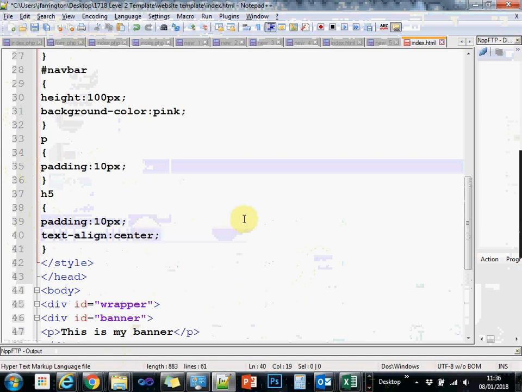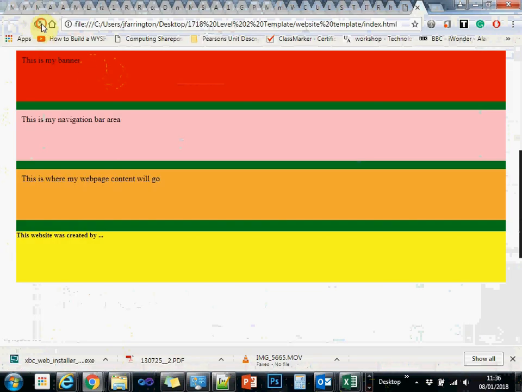We save that. So text align, the value of center. Make sure you get your semicolon at the end. We save that and then preview it or refresh our page. Notice we've now moved it down and we've got it in the middle.